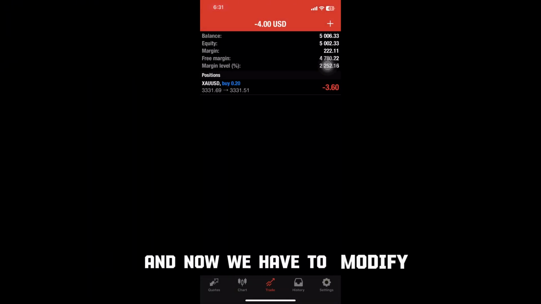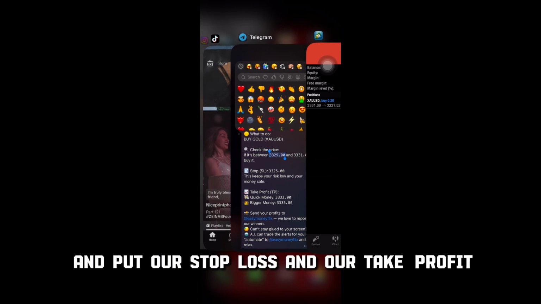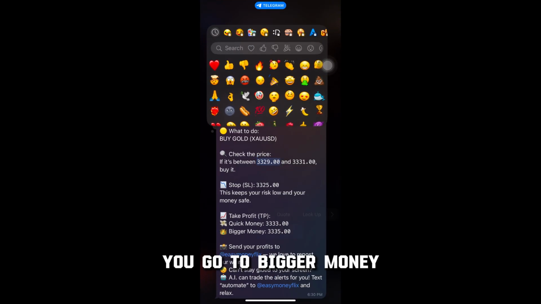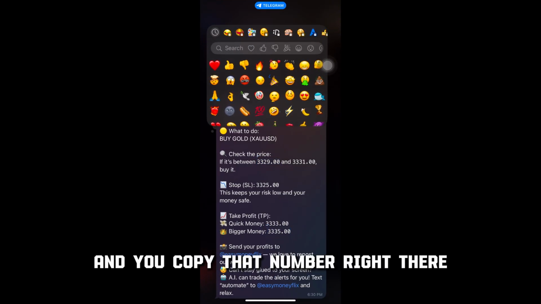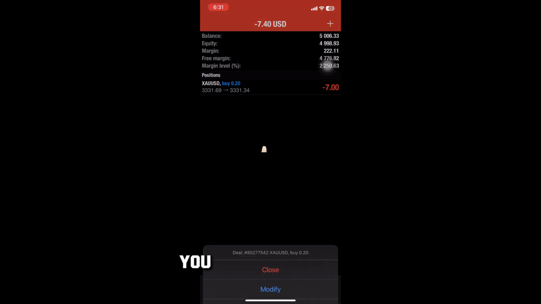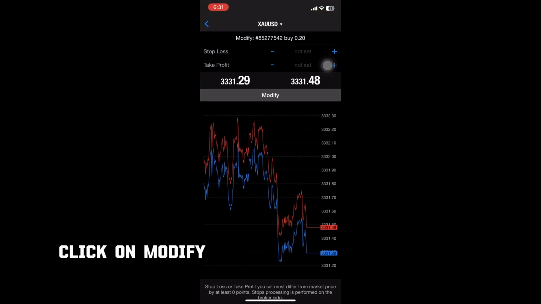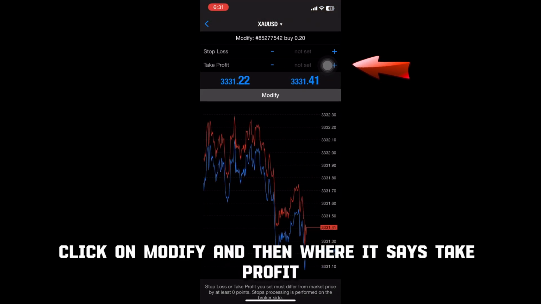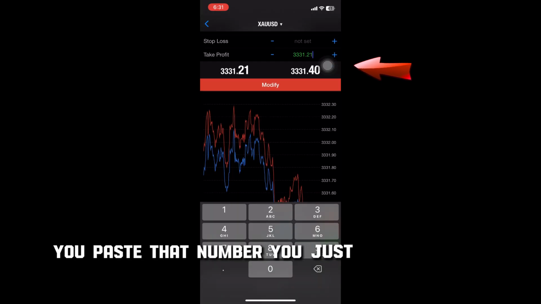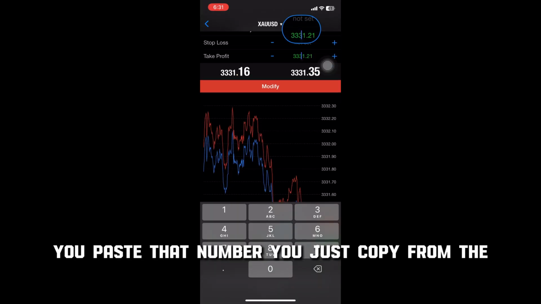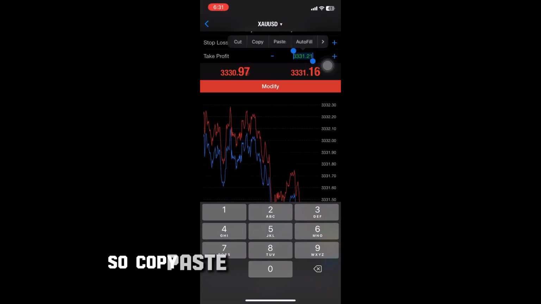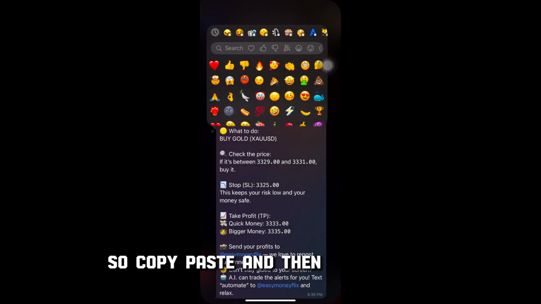And now we have to modify and put our stop loss and our take profit. So you go back, you go to bigger money and you copy that number right there. And then you go back to your MT4, you click the trade, click on modify. And then where it says take profit, you paste that number you just copied from the group. So copy, paste. And then that's done.